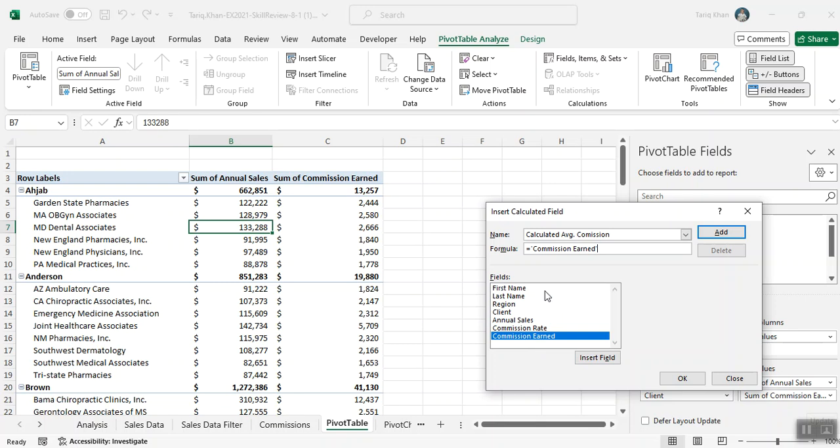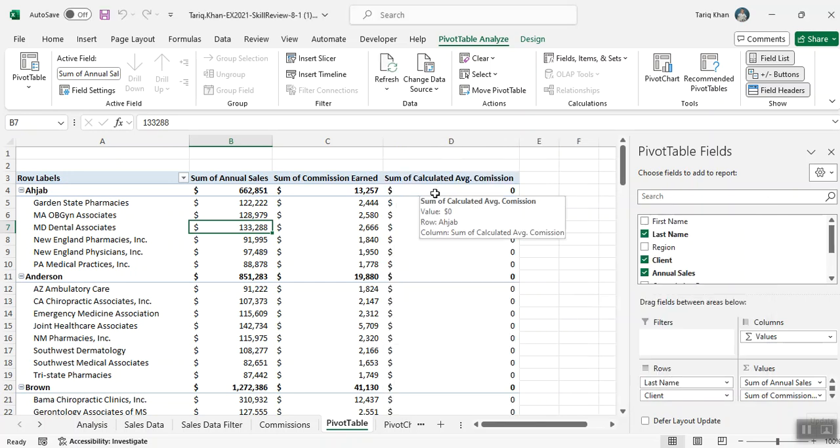As soon as you click Insert Field, it comes right here. Press the slash, which means divide. Then double-click on Annual Sales and it automatically comes right there. The final formula in the formula box should look like this: Commission Earned divided by Annual Sales. Press OK. You are able to see Sum of Calculated Average Commission.